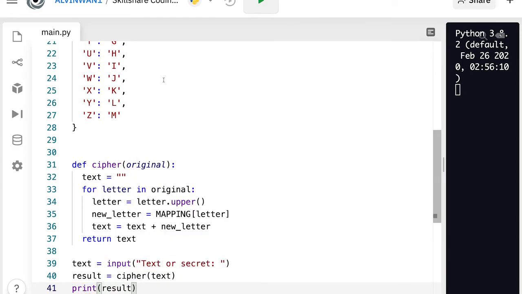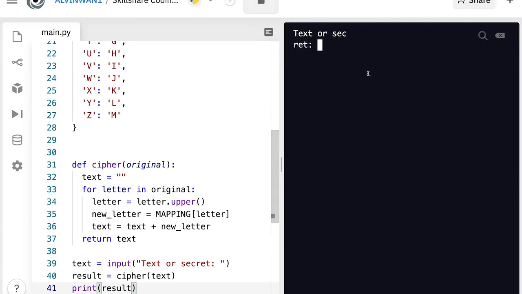Go ahead and hit run. Type in whatever text that you would like to encode. Let's go ahead and type in hello. Then copy this, hit run again, and paste. Hit enter, and your message will be sent back to you. You'll see that your secret message has been successfully decoded. Now feel free to encrypt any secret message that you want.